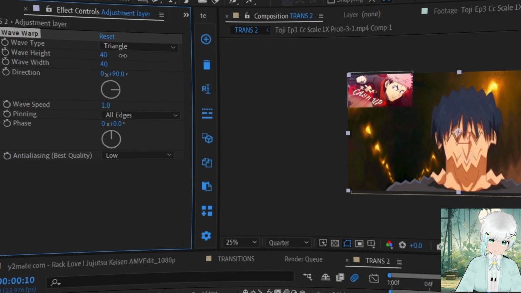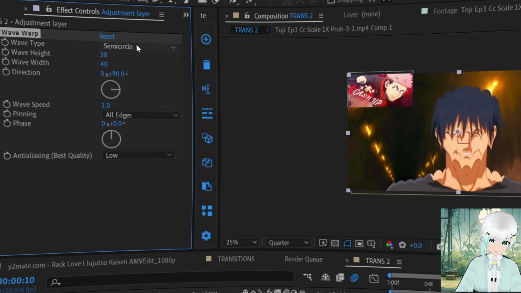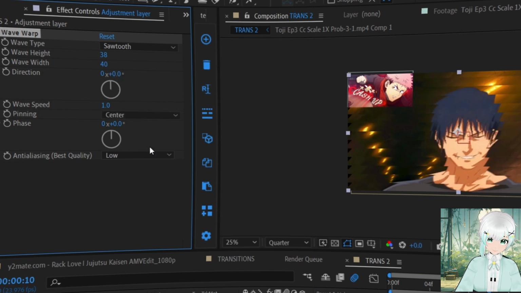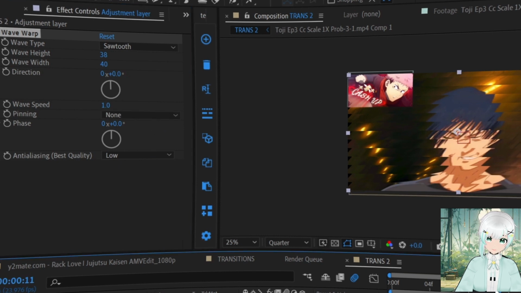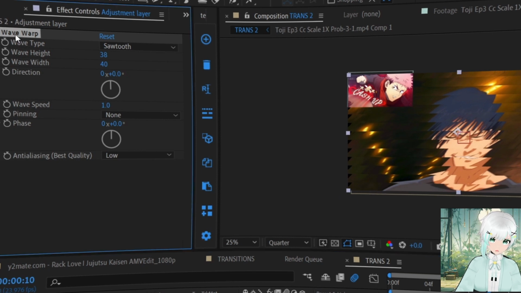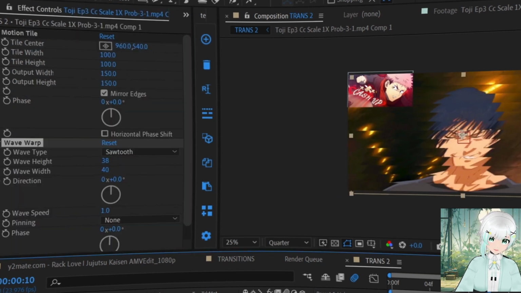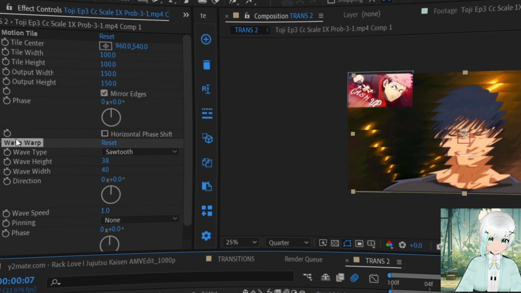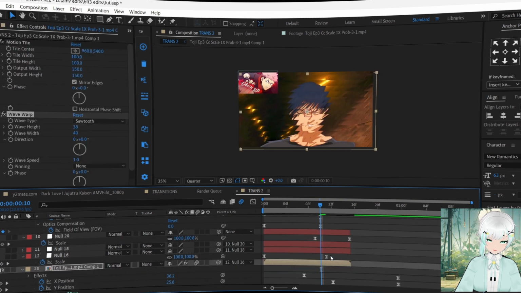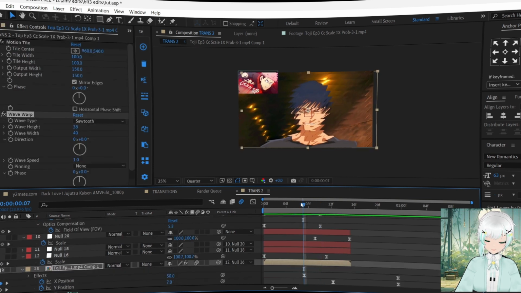Yeah, sawtooth with the direction as 0 and with no pinning done actually looks the most appropriate, or the closest to what we are trying to achieve. Only issue is now that we don't have the edges having these black edges, those will not work. So what I decided is better to do is just pasting it on the clip instead of putting it on an adjustment layer.